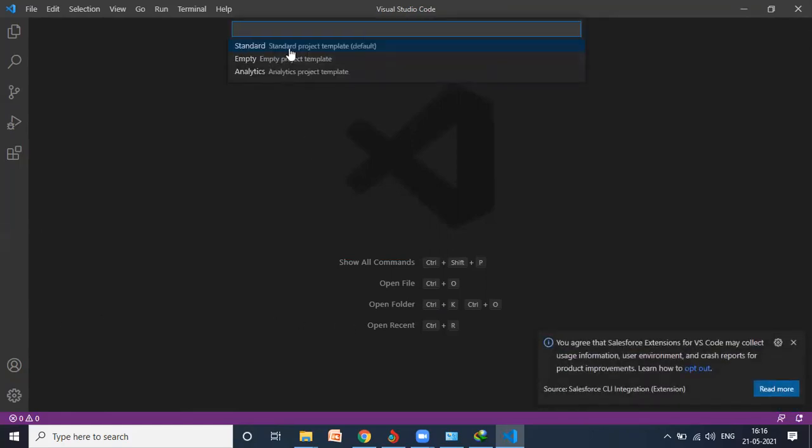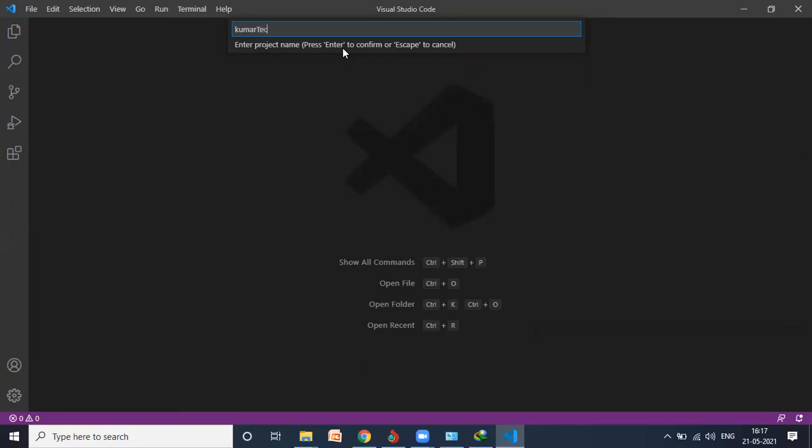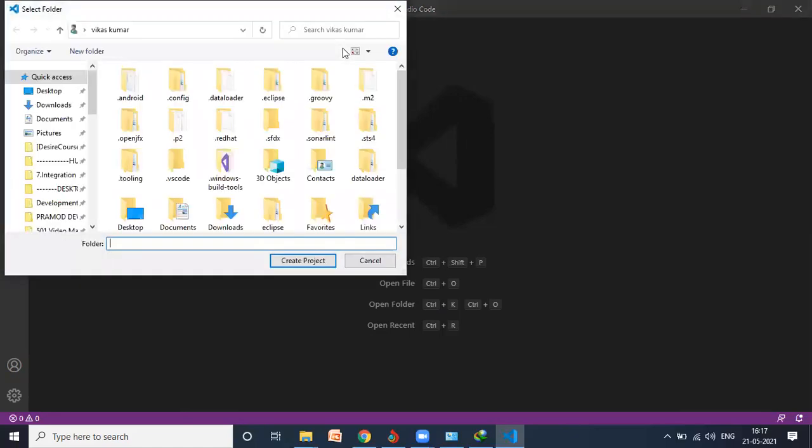Now this option, standard, default, empty, analysis. We need to choose this one, standard. Click. What's the project name? I will type Kumar Tech LWC videos. Okay, this is the name I will give, and I will hit enter. Now what is it going to ask? It's going to ask me from which path you want to create. Okay, so I personally go for my F drive.